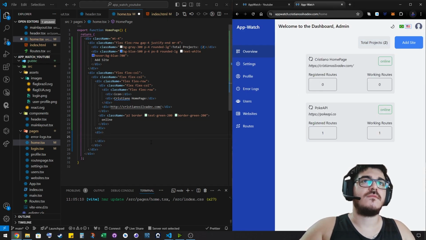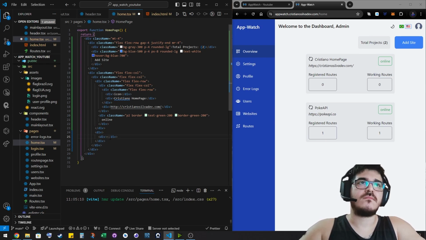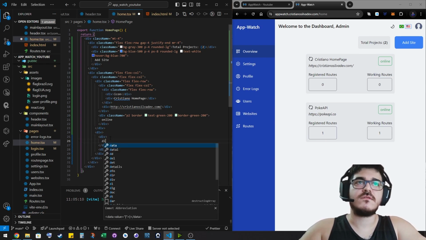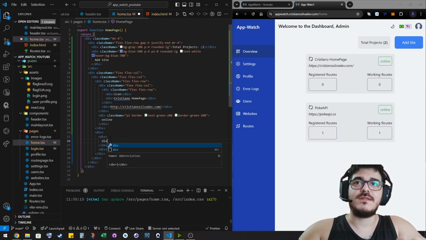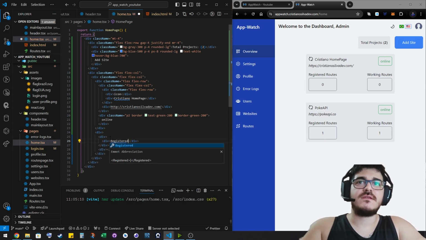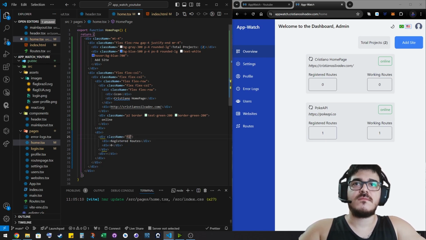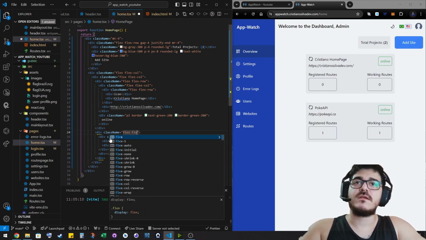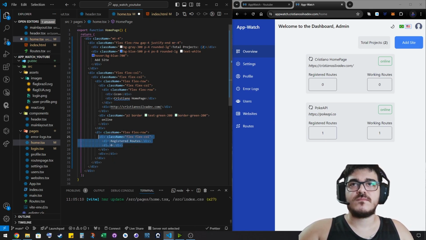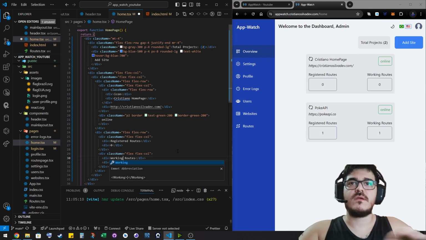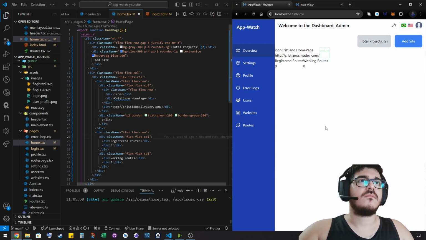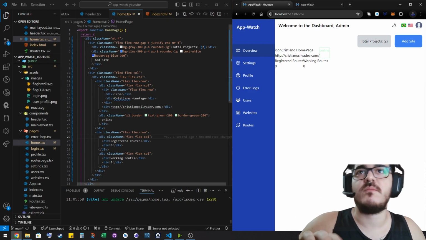It's going to have the two divs. First div is gonna have register routes and the number 0. Flex row. Let me just copy and paste that. Working routes. Okay, it's getting into shape.